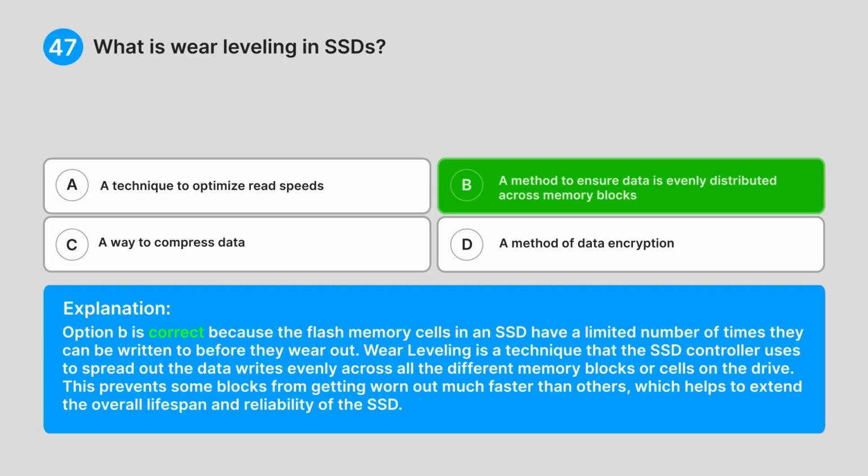Wear leveling is a technique that the SSD controller uses to spread out the data writes evenly across all the different memory blocks or cells on the drive. This prevents some blocks from getting worn out much faster than others, which helps to extend the overall lifespan and reliability of the SSD.